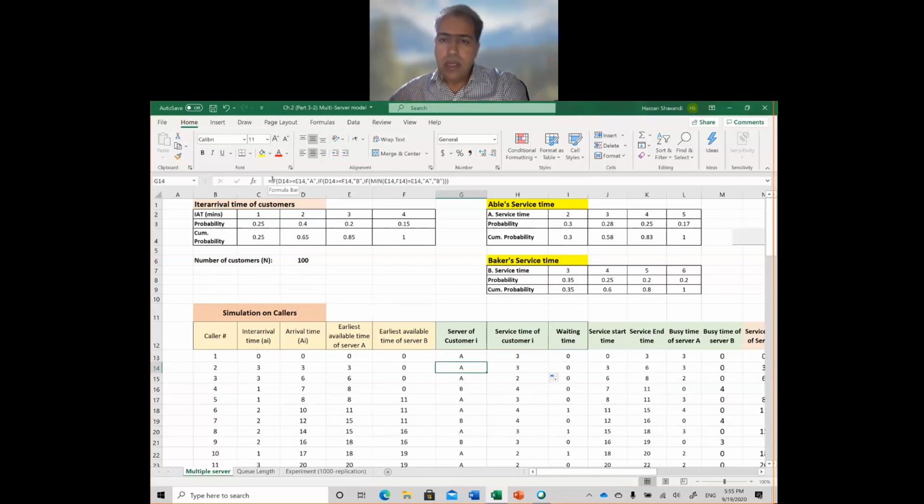Again, in the same manner, we generate the service time for this customer from Abel's service time distribution. And again, there is no waiting time for this customer. The waiting time will be the maximum between 0 and J14 minus D14. So what's J? J here is the service start time, and D here is the arrival time.